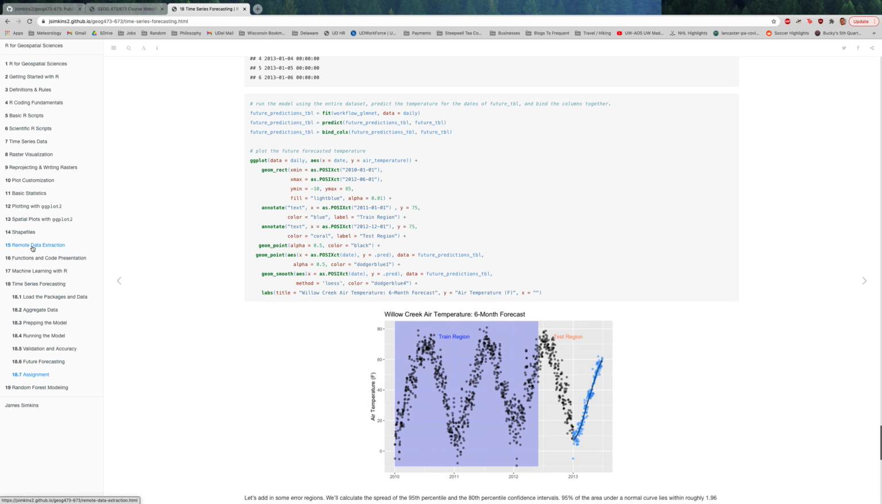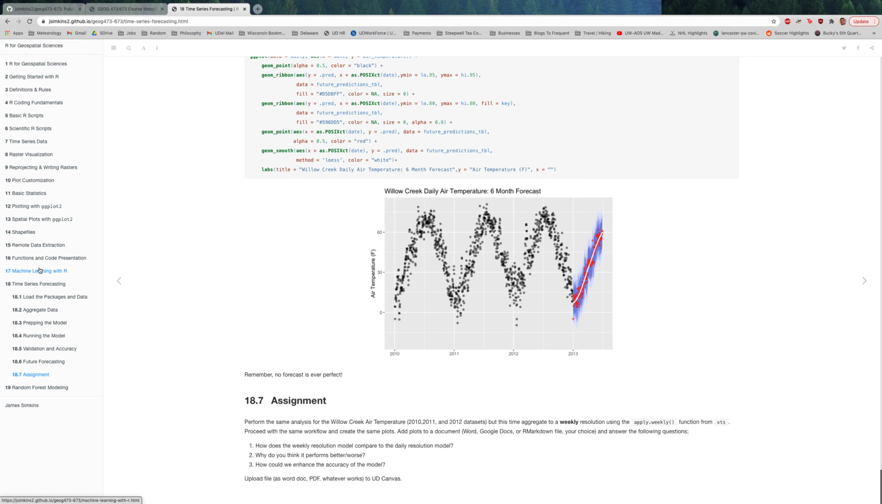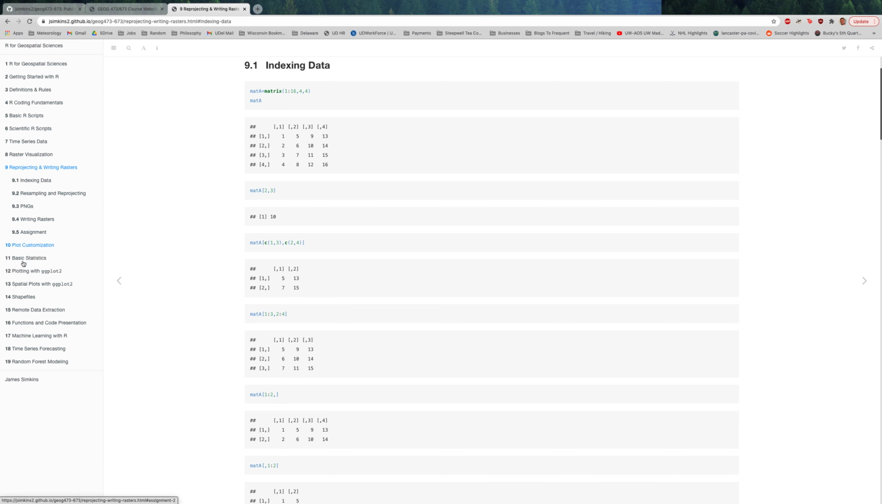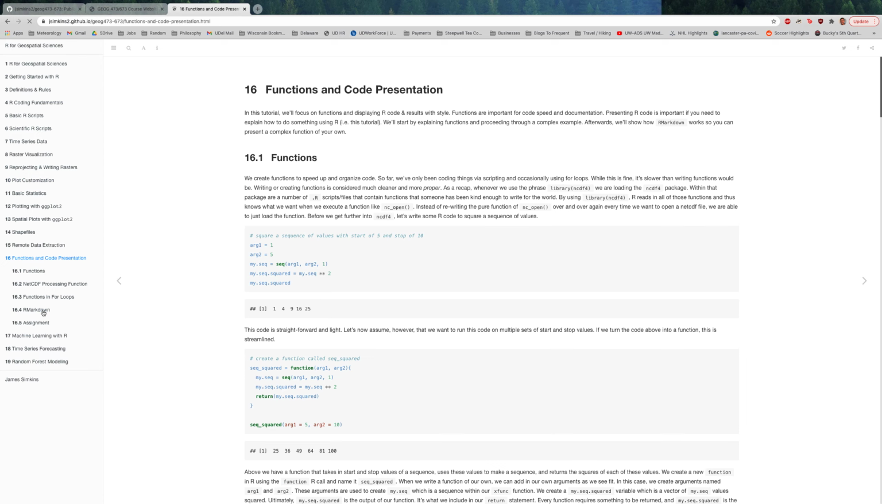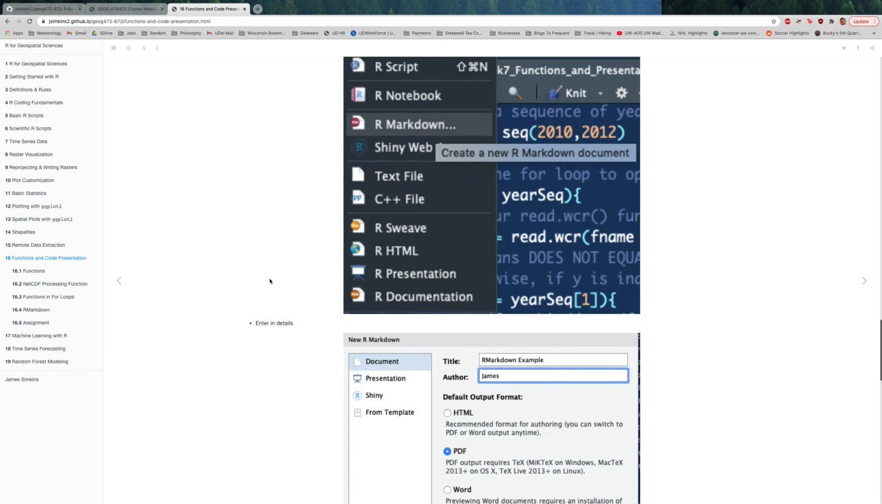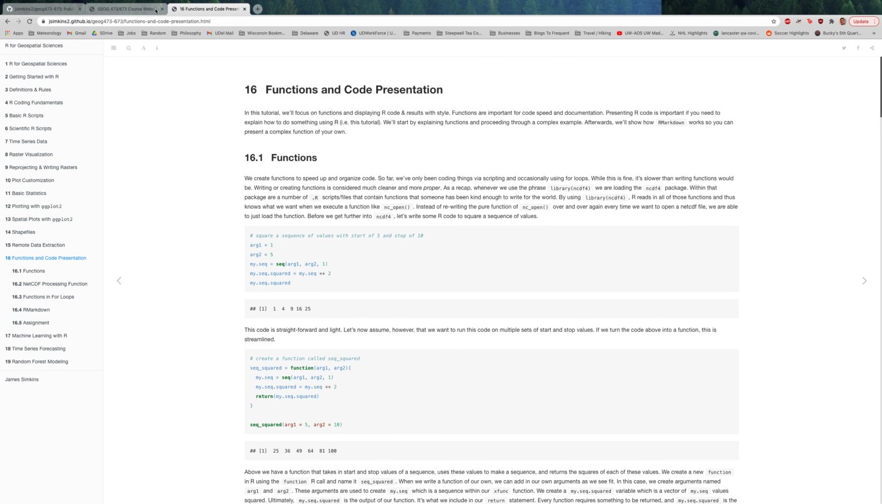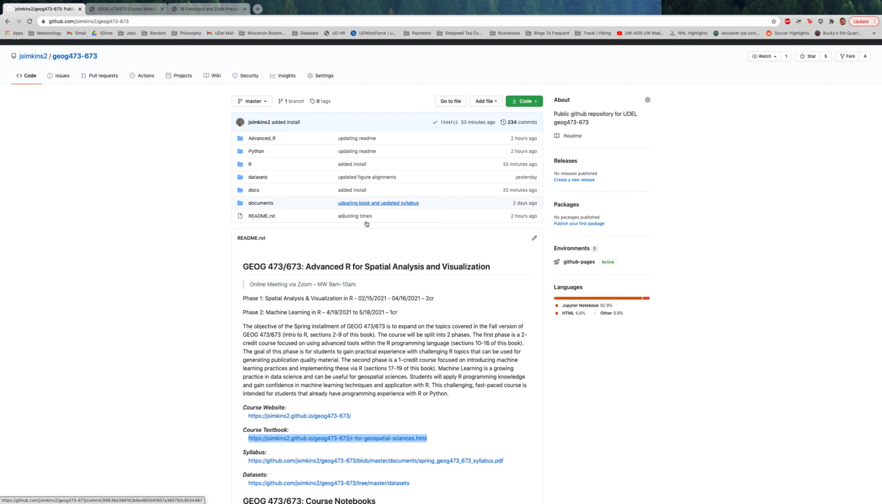So that pretty much wraps things up. The last thing that I'll mention is that we have all of these chapters here, and the Advanced R section for spatial analysis and visualization covers a lot more of the book, so it's 10 through 16. I will say that for the spatial analysis and visualization, the 2-credit section, there is a project. So after you get through 16, I ask you to do a project, and I give you 2 weeks to do the project.